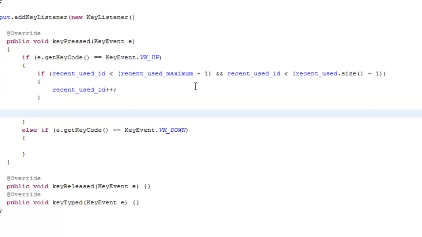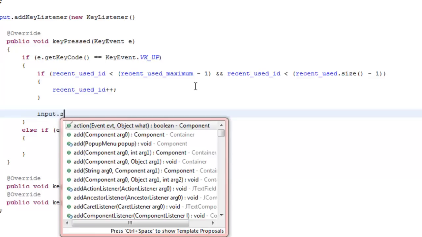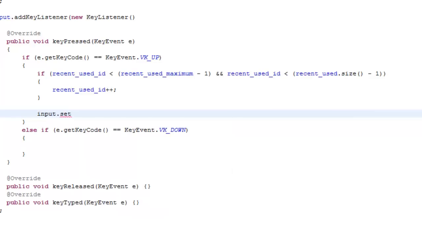Then jump out of the if statement and say input.set... waiting for Eclipse to respond. That was an unintended pause, but yeah, let's just get back.